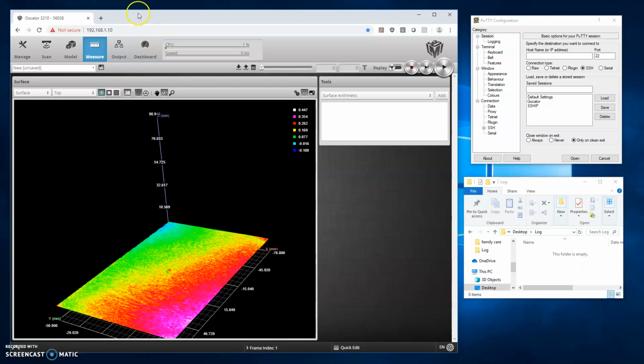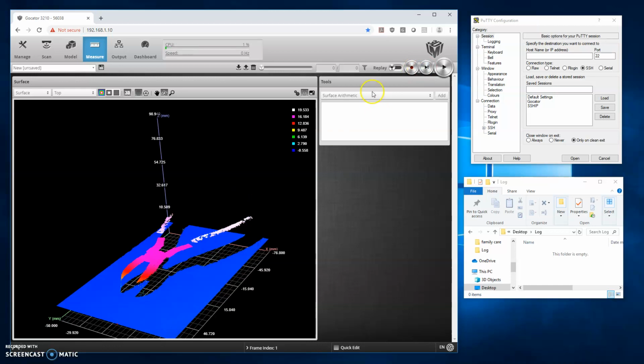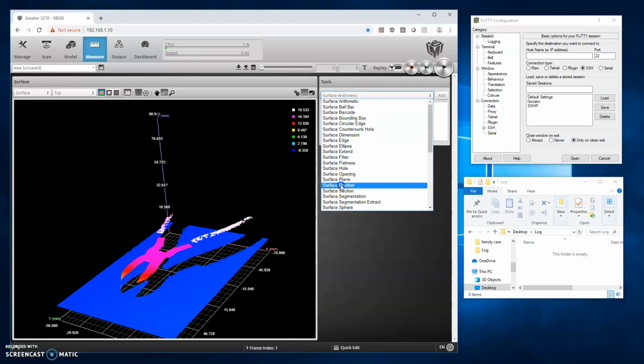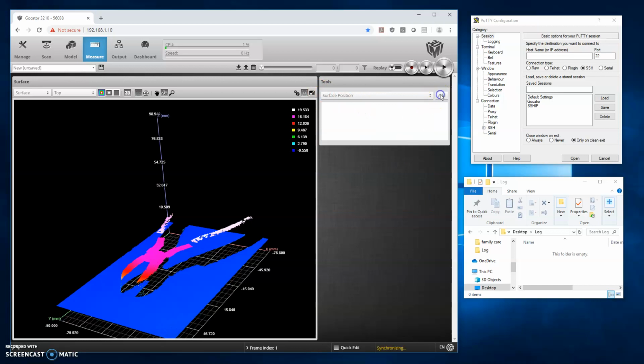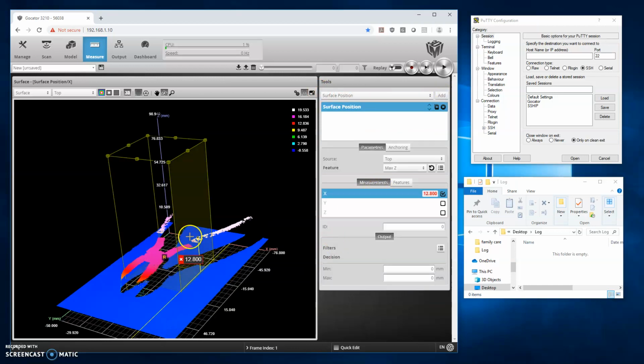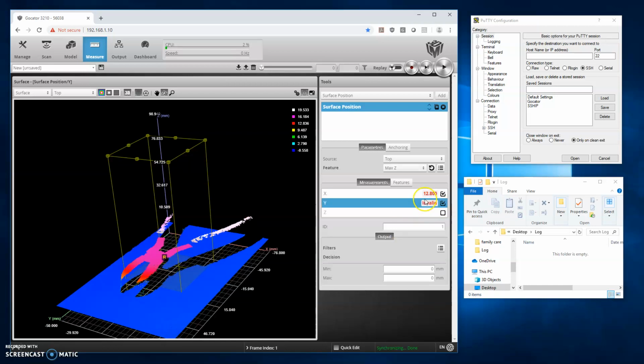So let's get started. I have a Gocator 3210 that I'm connected to at this IP address, and I need to set up a basic job file. So first, I'll put just some wire cutters under my Gocator, take an image, and then add a simple tool. We'll use surface position, which is going to give me a height value of a point in a region, and I will extract the X, Y, and Z information of that point.